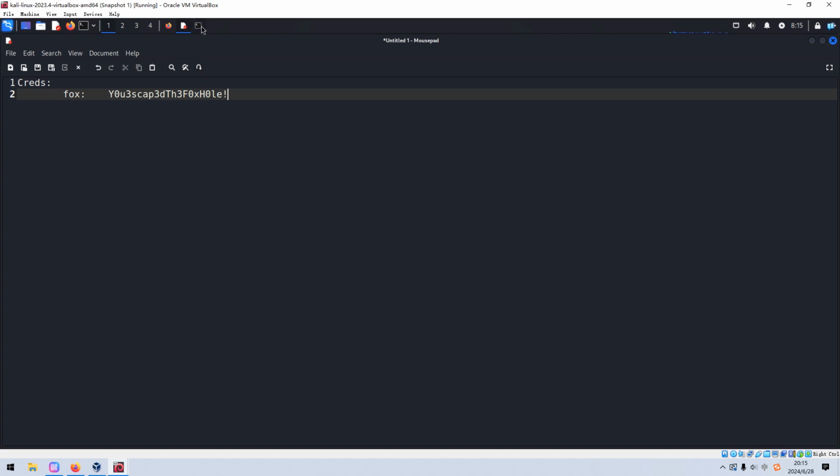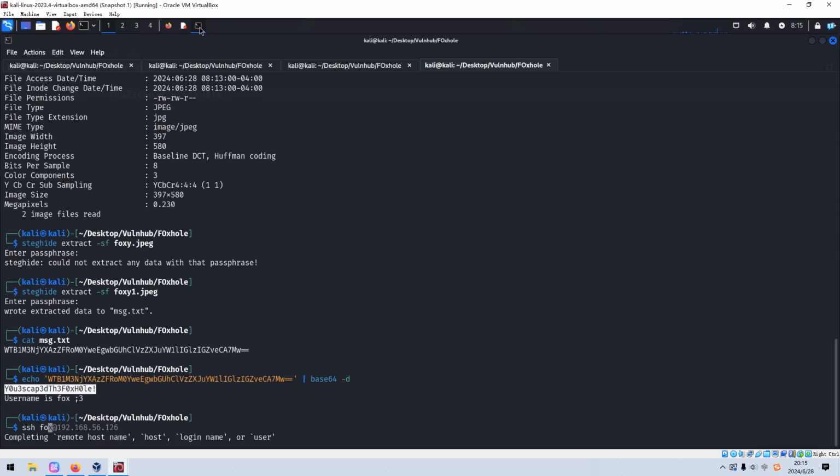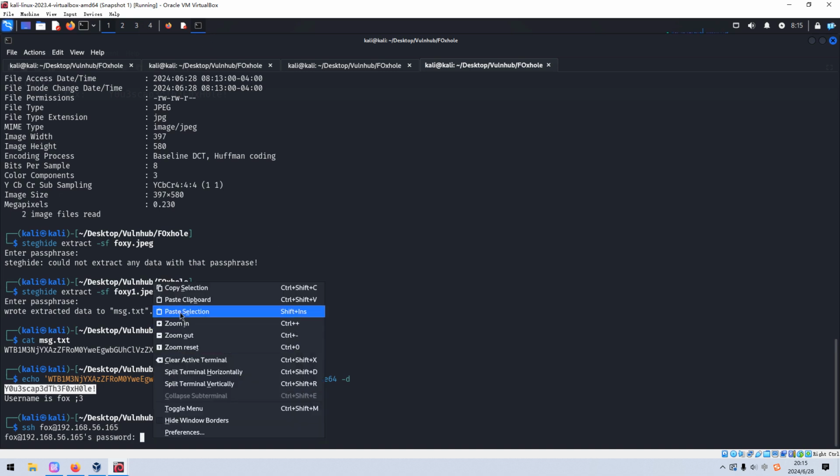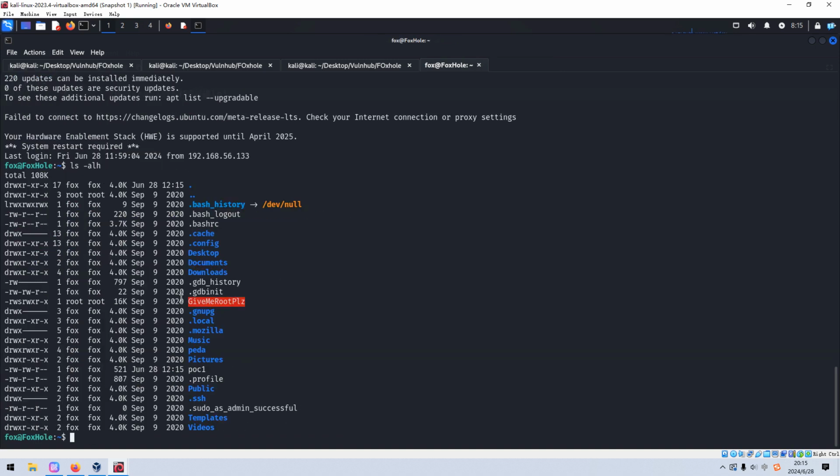Then I think we can check whether we can use this credential to log into the target via SSH. So we can SSH Fox, put the IP address of the target here, and provide the password for this user. It does work. And next we need to do some local enumeration.